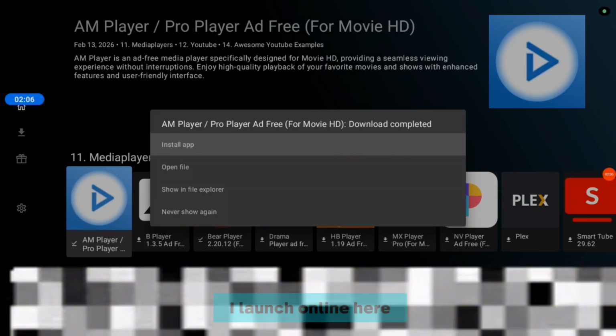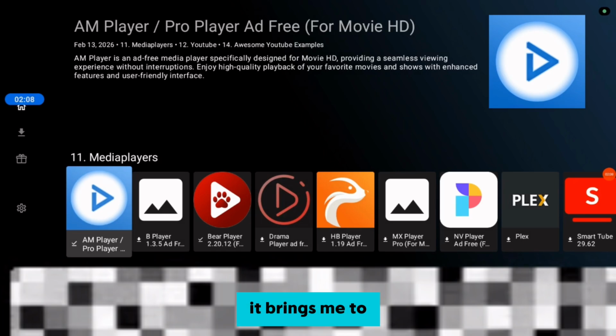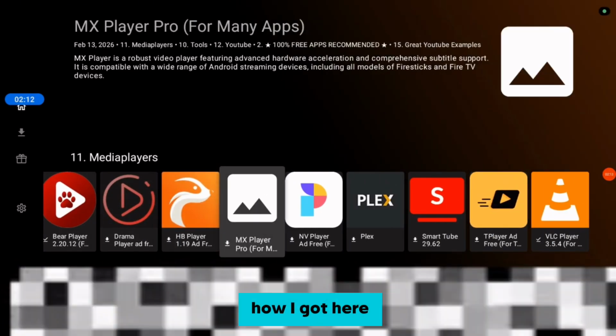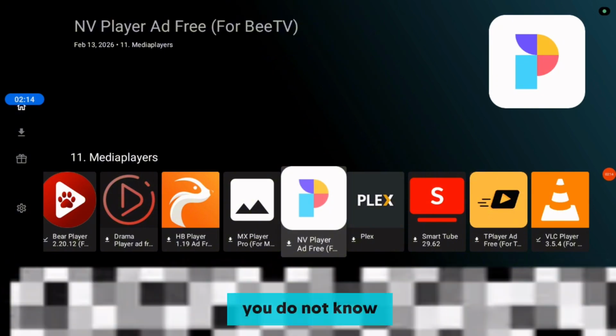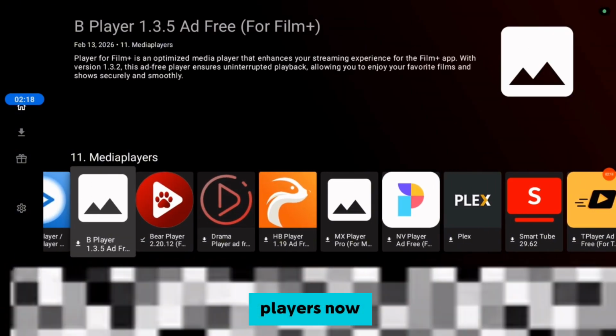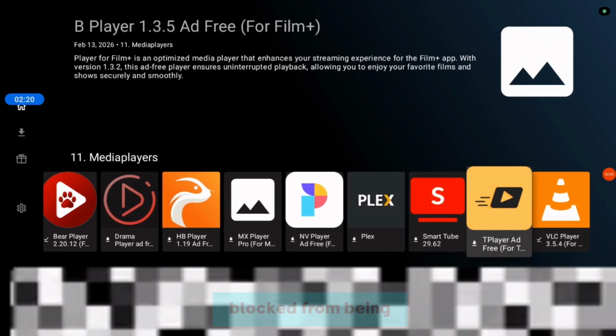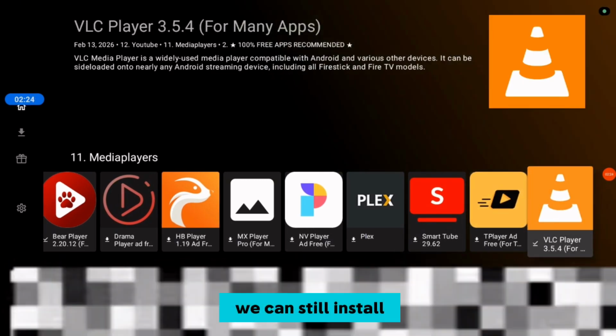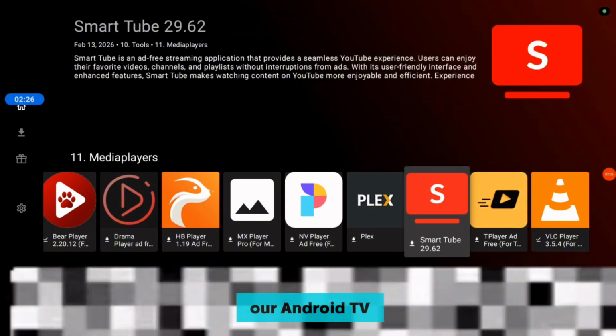So once I launch Unlink, here it brings me to this category of applications. I will show you how I got here. Just be patient if you do not know how I got here. So as you can see, these are media players. Now these are the media players that are being blocked from being installed on a Firestick device. So let's see if we can still install some of these on our Android TV.